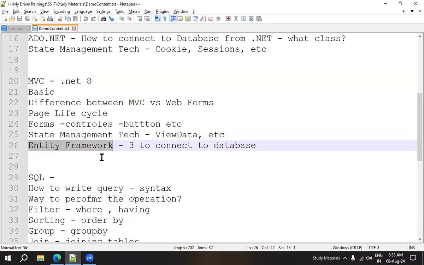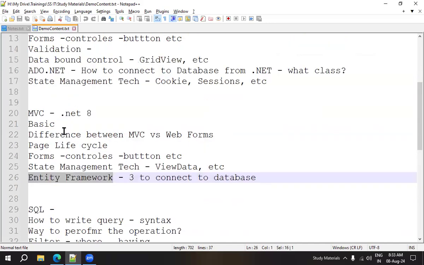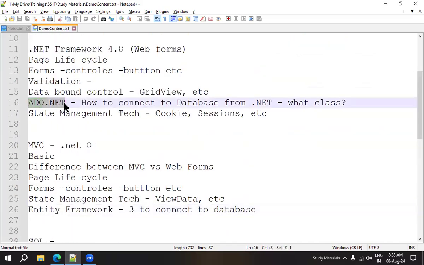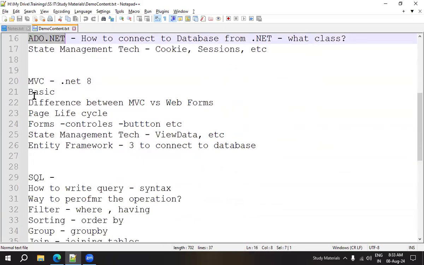Now, what is this Entity Framework? What are the ways to connect to the database with the help of Entity Framework? Earlier we were using ADO.NET in web forms, but right now in MVC we are using the Entity Framework, and that is the advantage of learning .NET, because you not only learn .NET Framework, you'll be learning more things in .NET, for example Entity Framework and ADO.NET as well, and these things give you the idea to connect to the database.